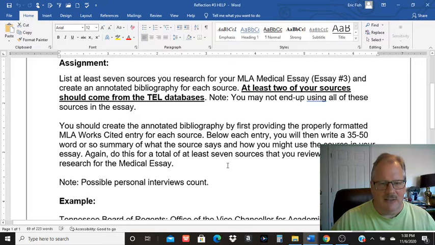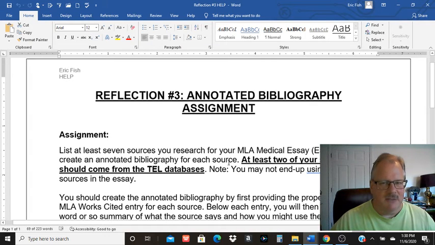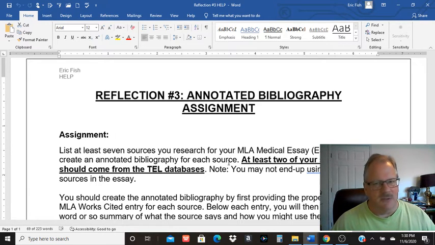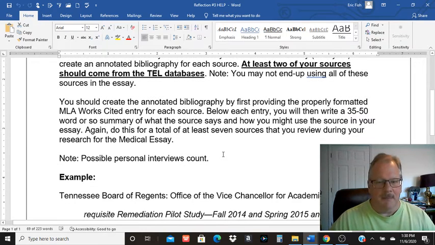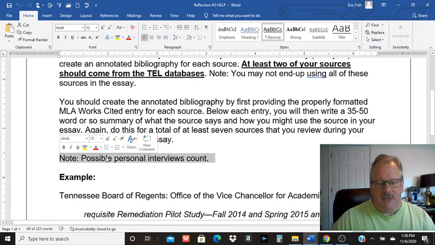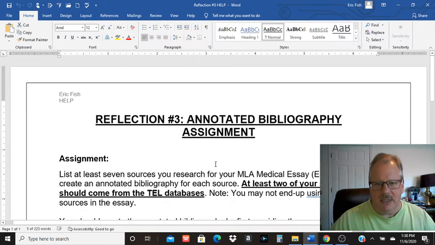But the nice thing is, annotated bibliographies like this are a pain to do. But once they're done, your works cited page is done. All you've got to do is cite sources using the first word on your works cited page and a page number if you have one when you get to writing your essay, and you're ready to go. All you'll do for your works cited page is remove the blurbs and the sources you don't use, and you're good to go. Also note that personal interviews count for this annotated bibliography.